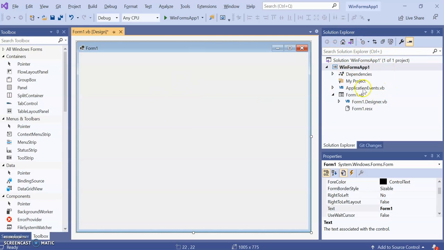Then here you have a solution explorer. This solution explorer is a very important section because it contains all the files of your project. Suppose you want to add a database, when you connect the database, when you add a class or any third-party component, everything will be displayed in this solution explorer, like reports and everything. So this is the solution explorer which contains all the files of your project.